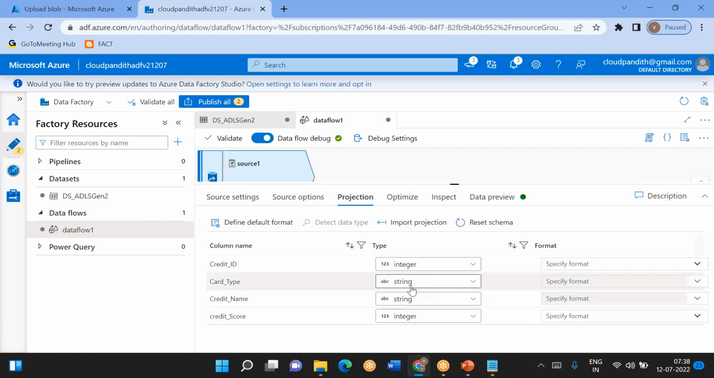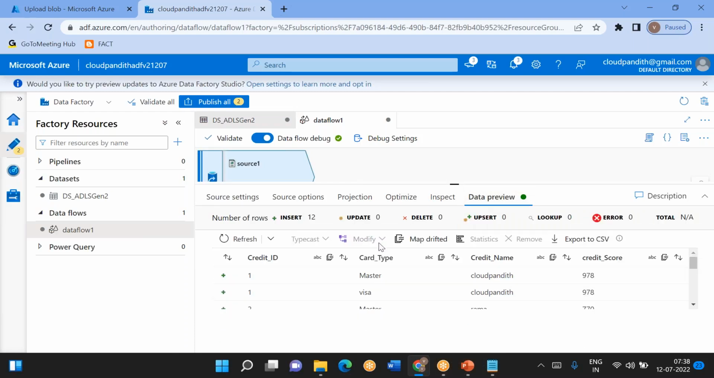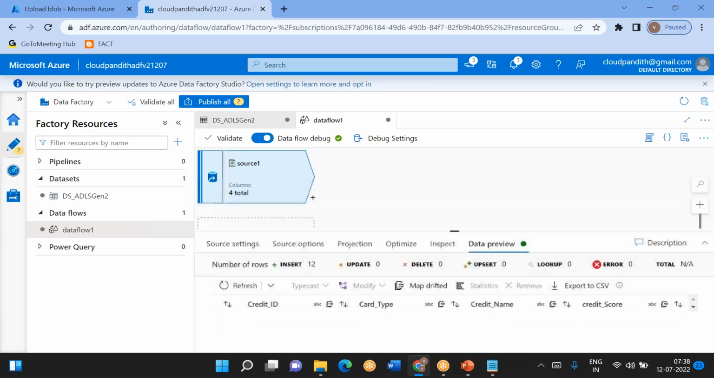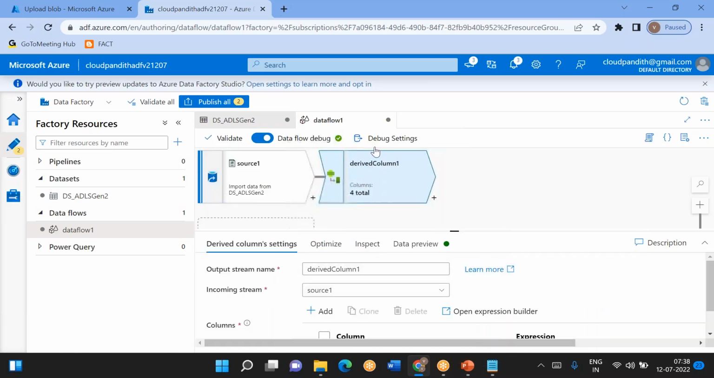Card type and credit name are string. Now come to inspect. See, column names are visible here. Now come to data preview. You are able to see data here. Clear? So now I am able to execute this data transformation using data flow debug. Now let's say I want to add a new column. So you use derived column.